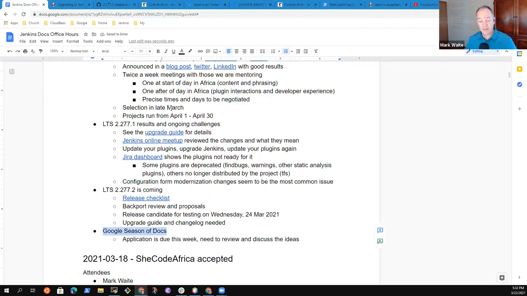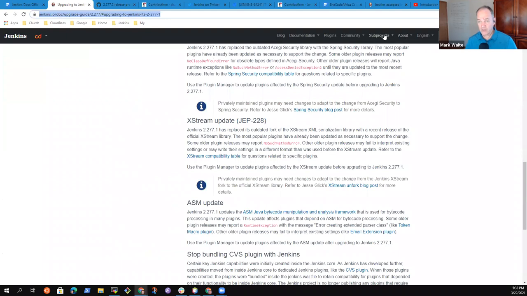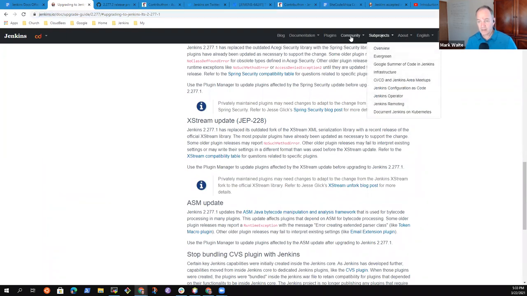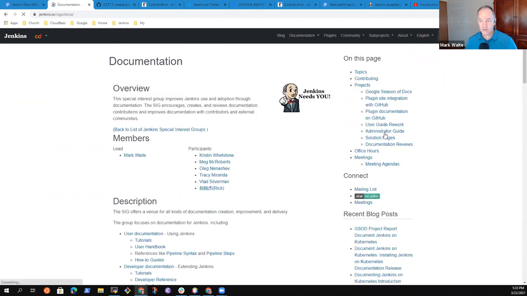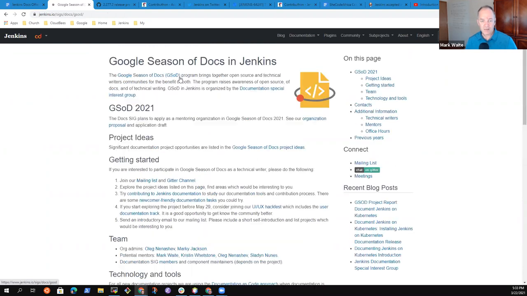Now, next topic was Google Season of Docs. Okay, so this one, we've posted a draft application proposal and ideas to Jenkins.io. We've got to do the application this week, though, so I wanted to get your feedback on what's been discussed so far. So let's go find that on Jenkins.io. And it's in community documentation, season of docs status page.